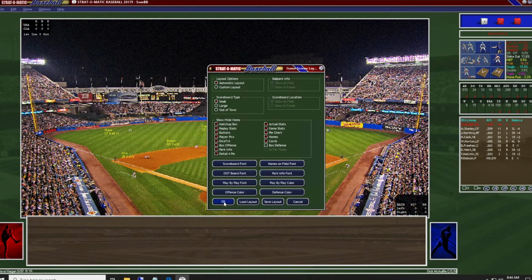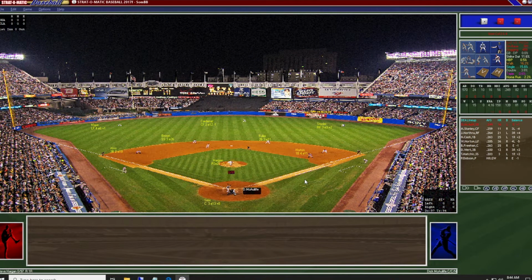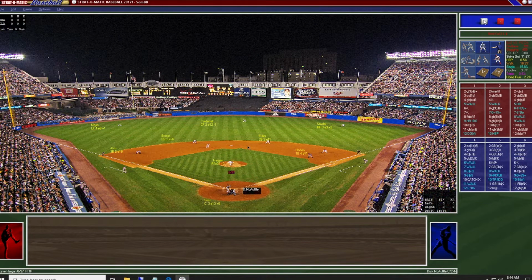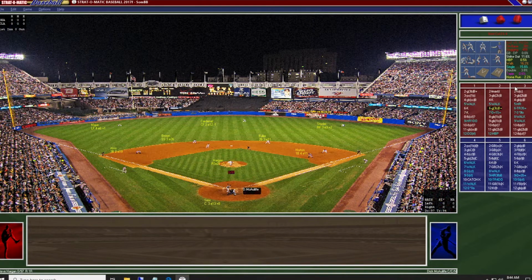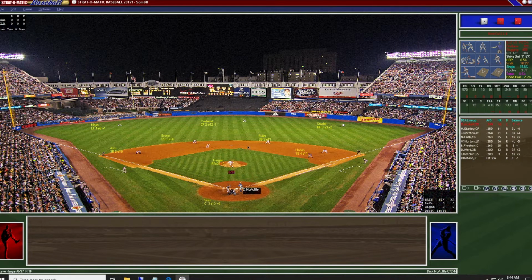So I'm just going to check that box. There you go. So this is Stratomatic's automatic setup. It's actually pretty nice. You roll your mouse over the dice, and you won't see your player image cards until you roll over the dice. But there you go. This is pretty much the standard that you start with.